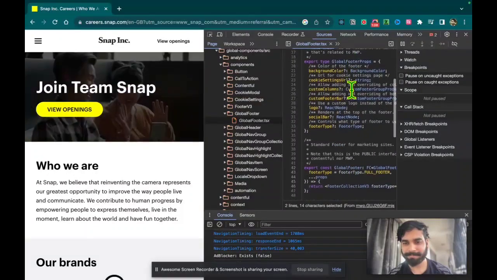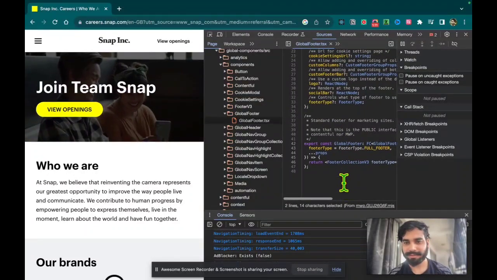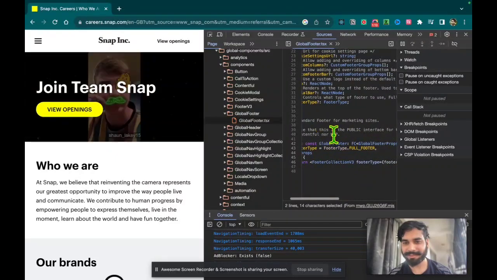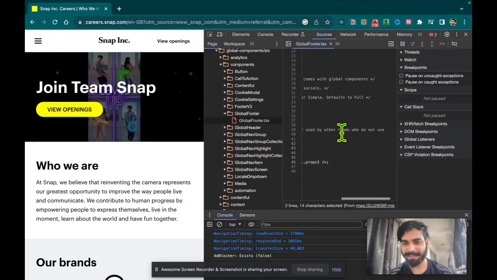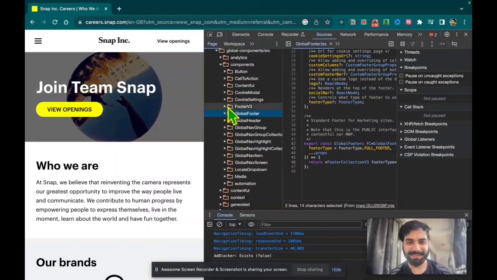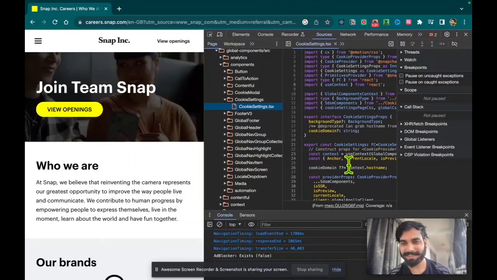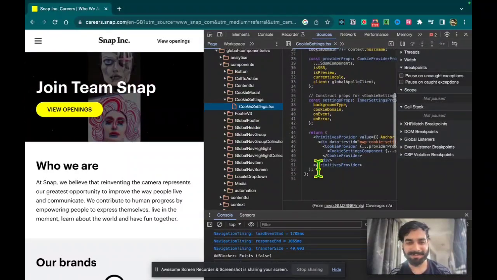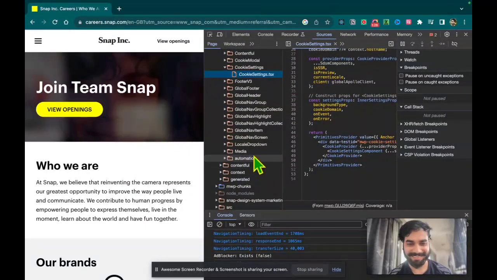Just see here, the comments and all. We can change the footer for marketing sites. Note that this is a public interface for the footer used by other teams who do not use Contentful nor MVP. Nice. These comments can be helpful also. Let's go to the cookie settings. Awesome, guys. We have everything here. You just need to go and learn it.